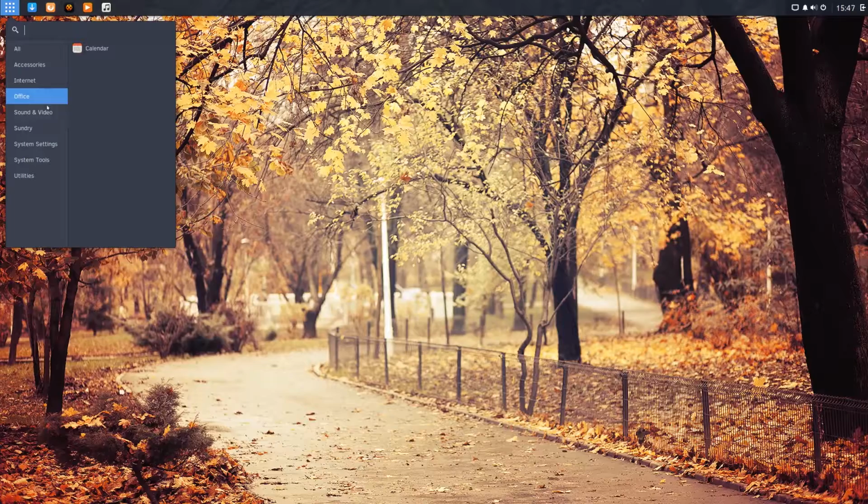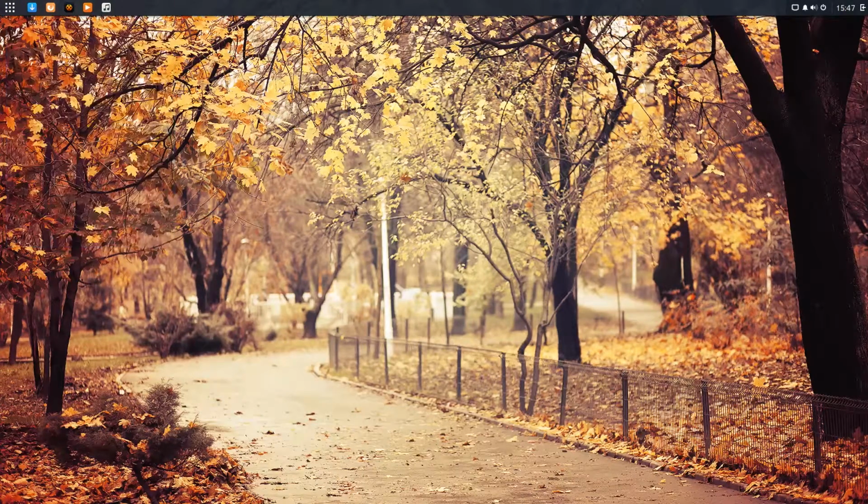So pretty minimal there. In Office, you actually don't have the Libre Office suite installed, but you can install that manually later. And you have Calendar. Under sound and video, VLC media player and Rhythm Box music player. So you have a bit of both. Under the miscellaneous or sundry section, you have your print settings and iBus preferences.